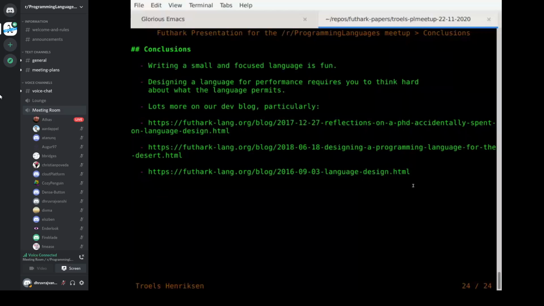I have written lots more about our approach to language design and our experiences, and I have some links to the blog posts, which are probably not particularly readable here because the lines are broken. In particular, the first one here is my memoirs from when I was a PhD student, and I was supposed to do research on compiler implementations, and I ended up doing language design instead. It's both about how language design can be fun, but also when it can be particularly frustrating.